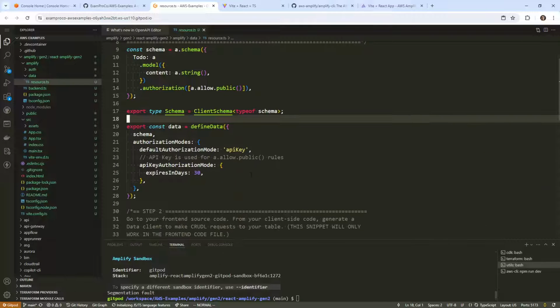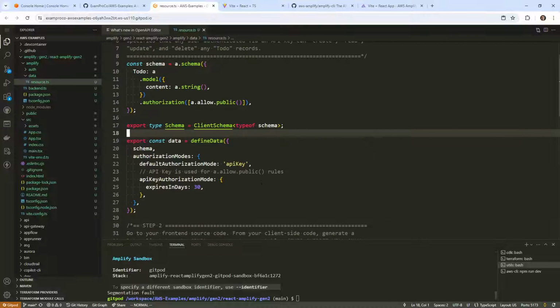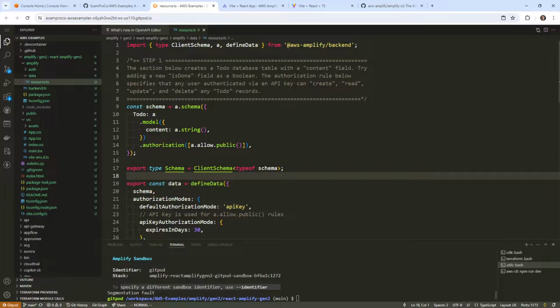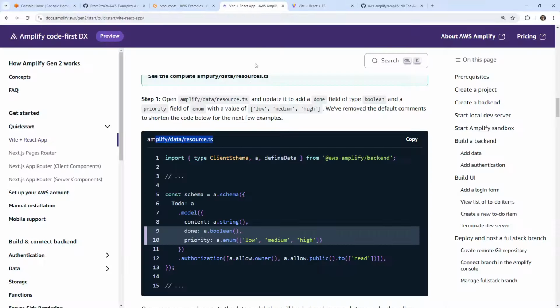We have our backend defined here. And so somewhere in here, it's going to tell us to copy some code. So, and update it to add done field and type Boolean. So we're looking at our schema here. And I guess we want to add these two.